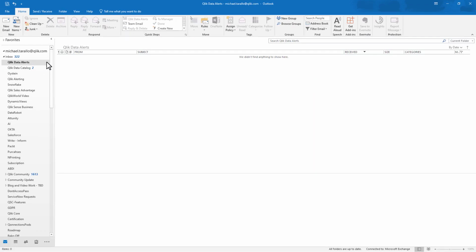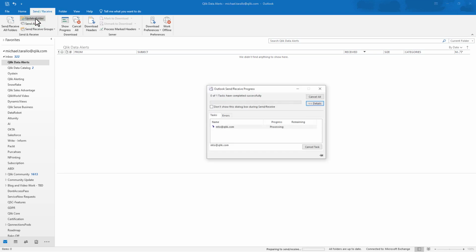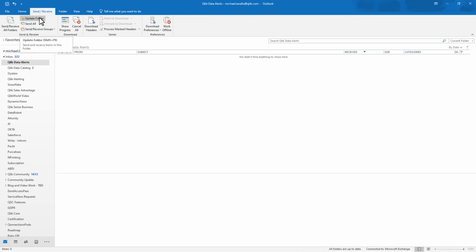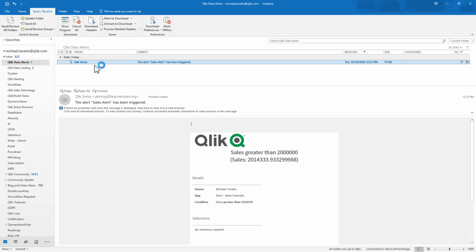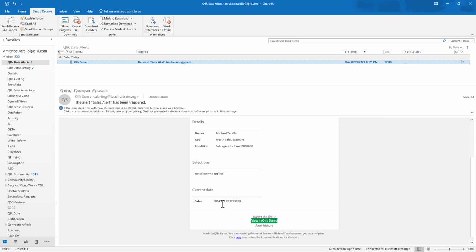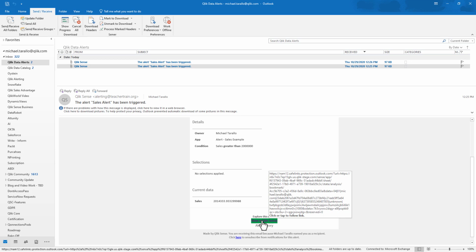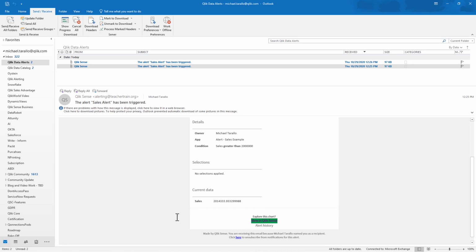And I'm in my Qlik Data Alerts, and I have a rule that brings in the particular email notification. Let's do a send receive. And there is our alert. Okay, sales is greater than 2 million. This is the actual sales figure, the owner, the app, and the condition, current data. And then here's a link here to bring you directly into the app. Okay, so that is just a quick example of data alerts within Qlik Sense SaaS.